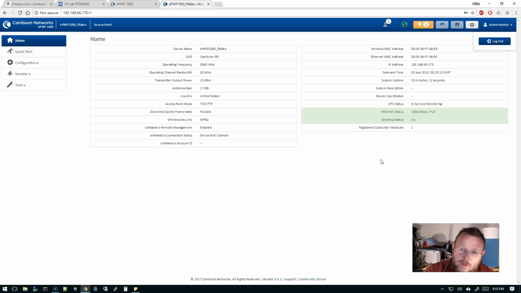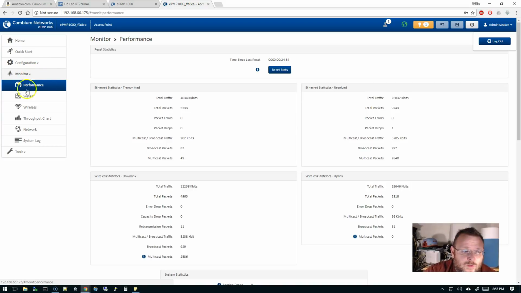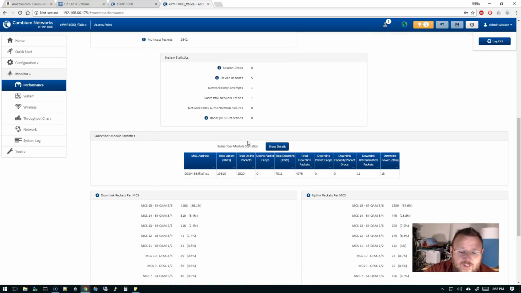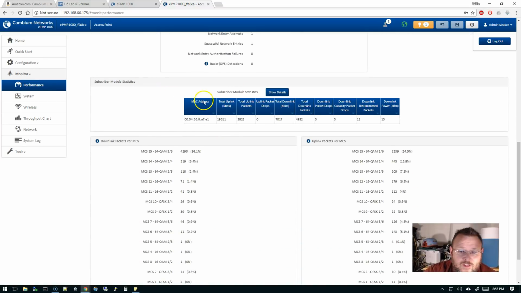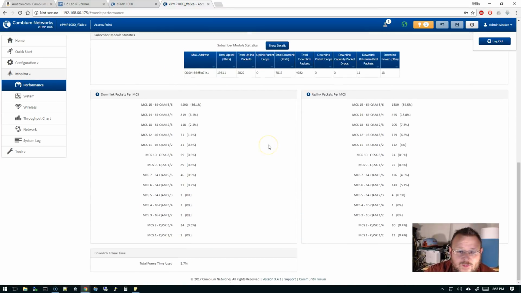There are certain rules about how they have to operate in that. And so when you see DFS, think about radar. We've got registered subscriber modules over here. So we've got one. And then over here, we've got all of our other tools. We've got a performance monitor, so we can see everything that's going on here. We can look at our subscriber module statistics.